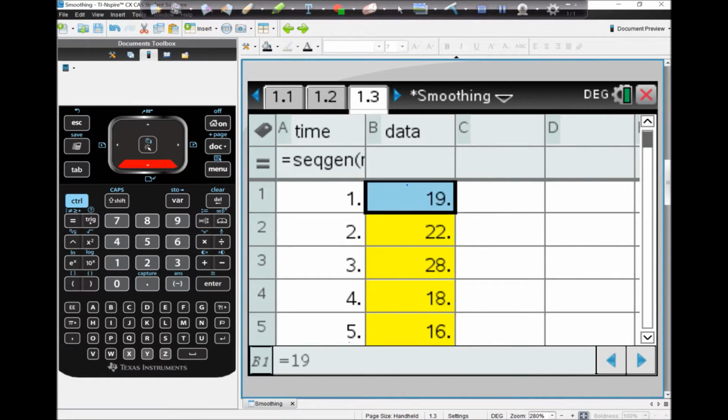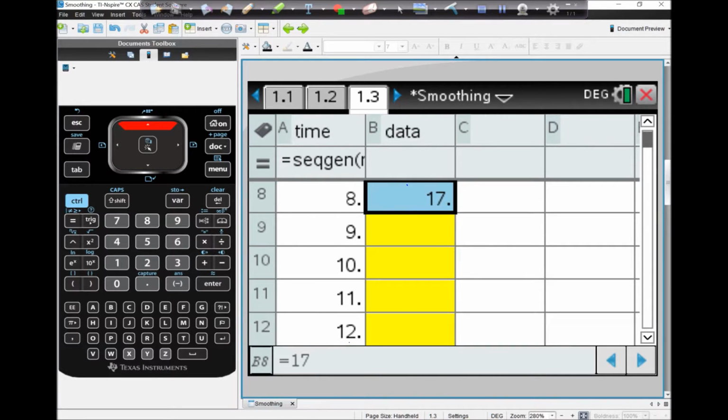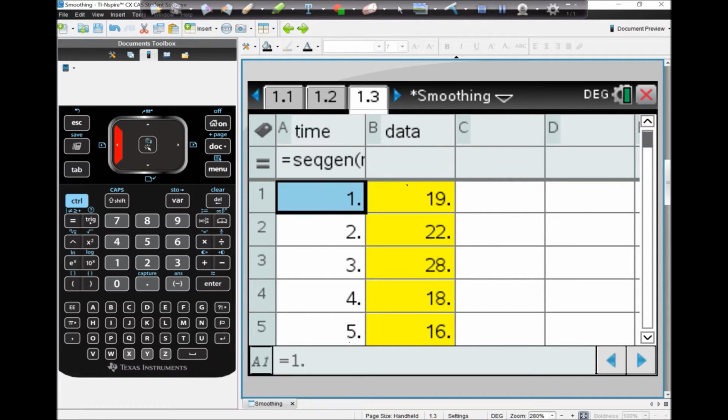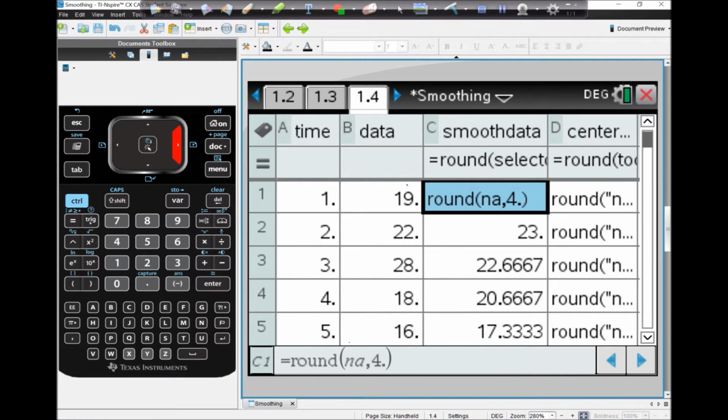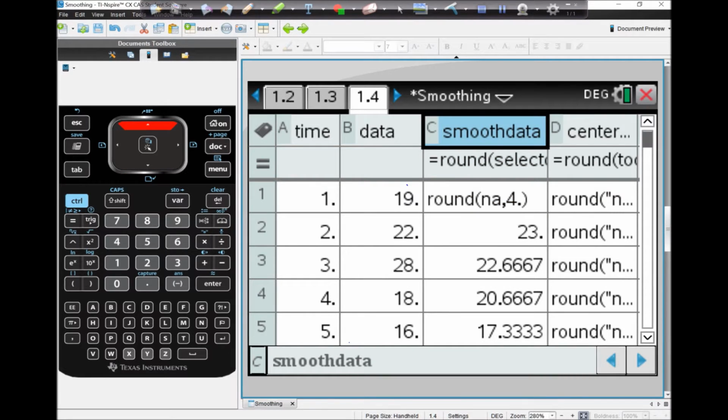1.3, and I've done some movie magic. I've already typed in my data: 19, 22, 28, 18. Make sure there's no other data left below it. If you've got a really small data set, you might need to delete something. Just never touch the time. That's built in. And then these numbers should look familiar: we've got our 23, 22.7, 20.7, 17.3. Those were the values that we got when we did the smoothing by hand. They're just sitting right there for us.